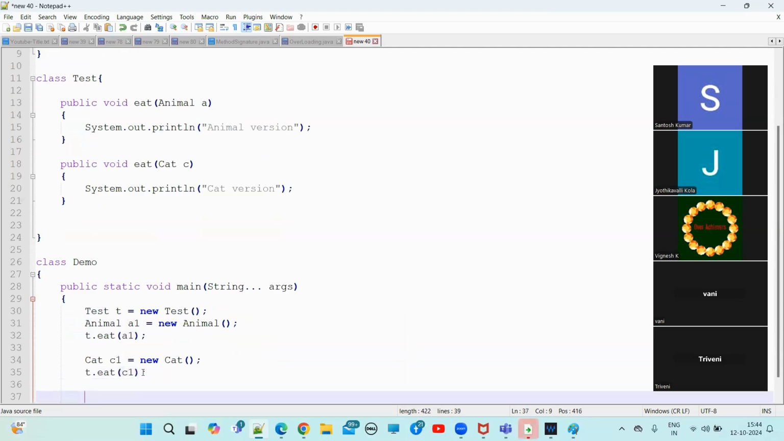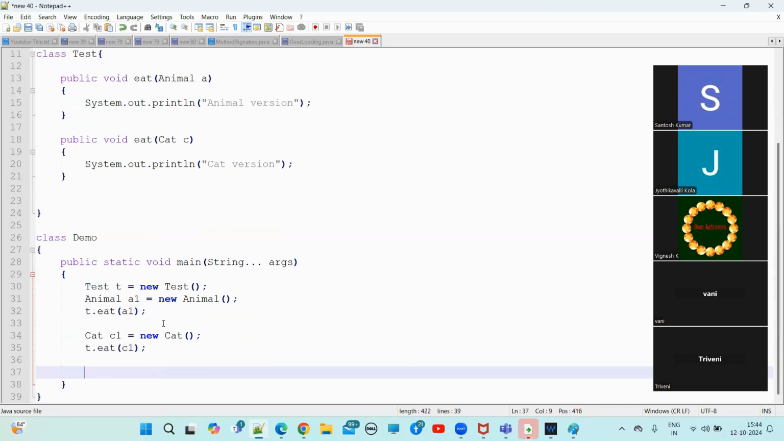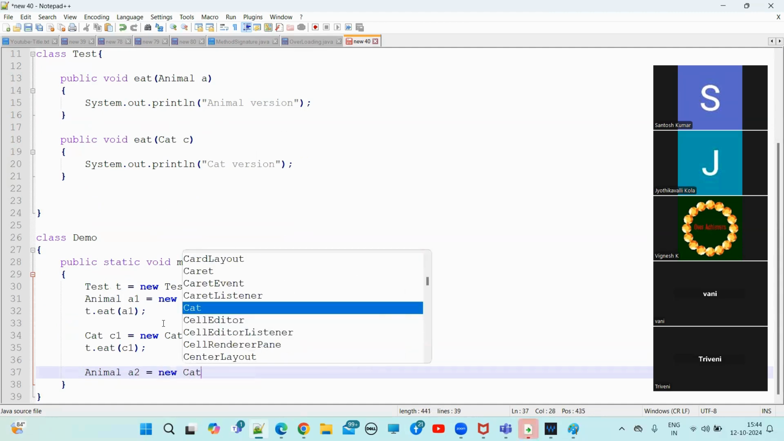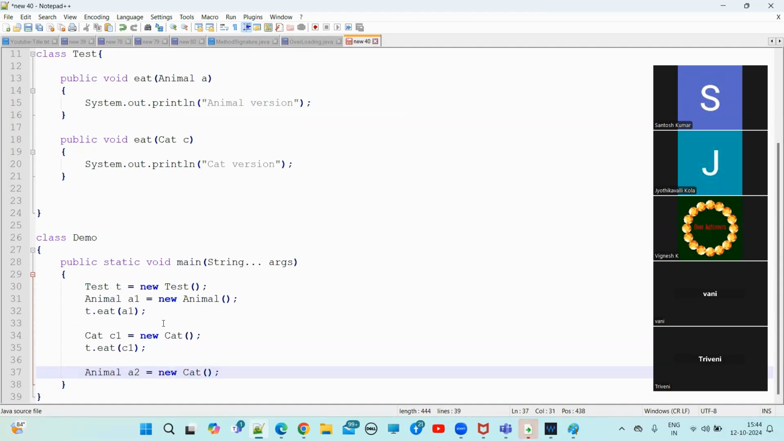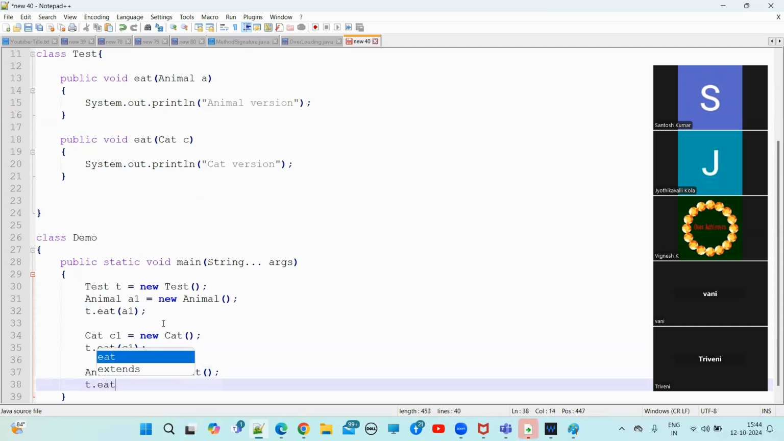Fine. So now I'm taking one more scenario. Animal a2 is equal to new Cat. By using a parent class reference variable, we can hold a child class object, right? So now t.eat, again I'm calling it. This time I'm passing a2. Right? So let me save this class.